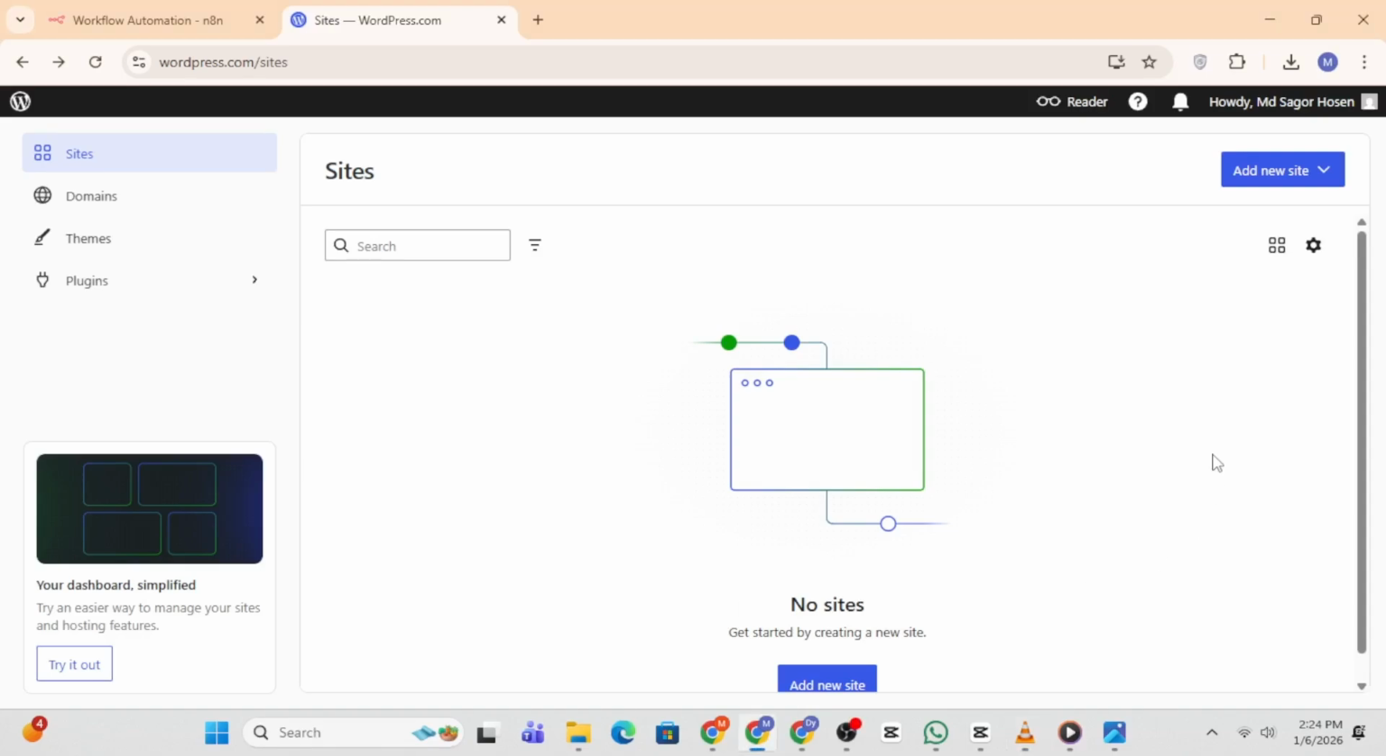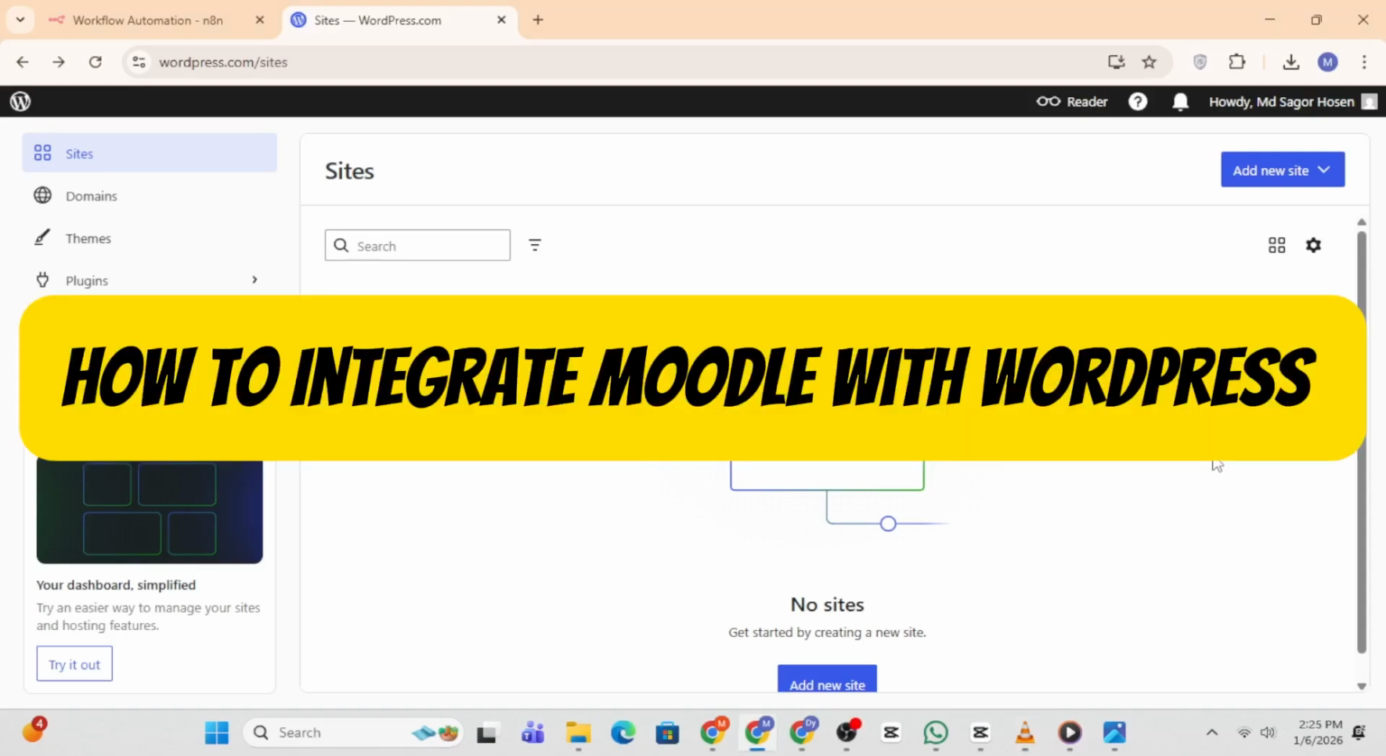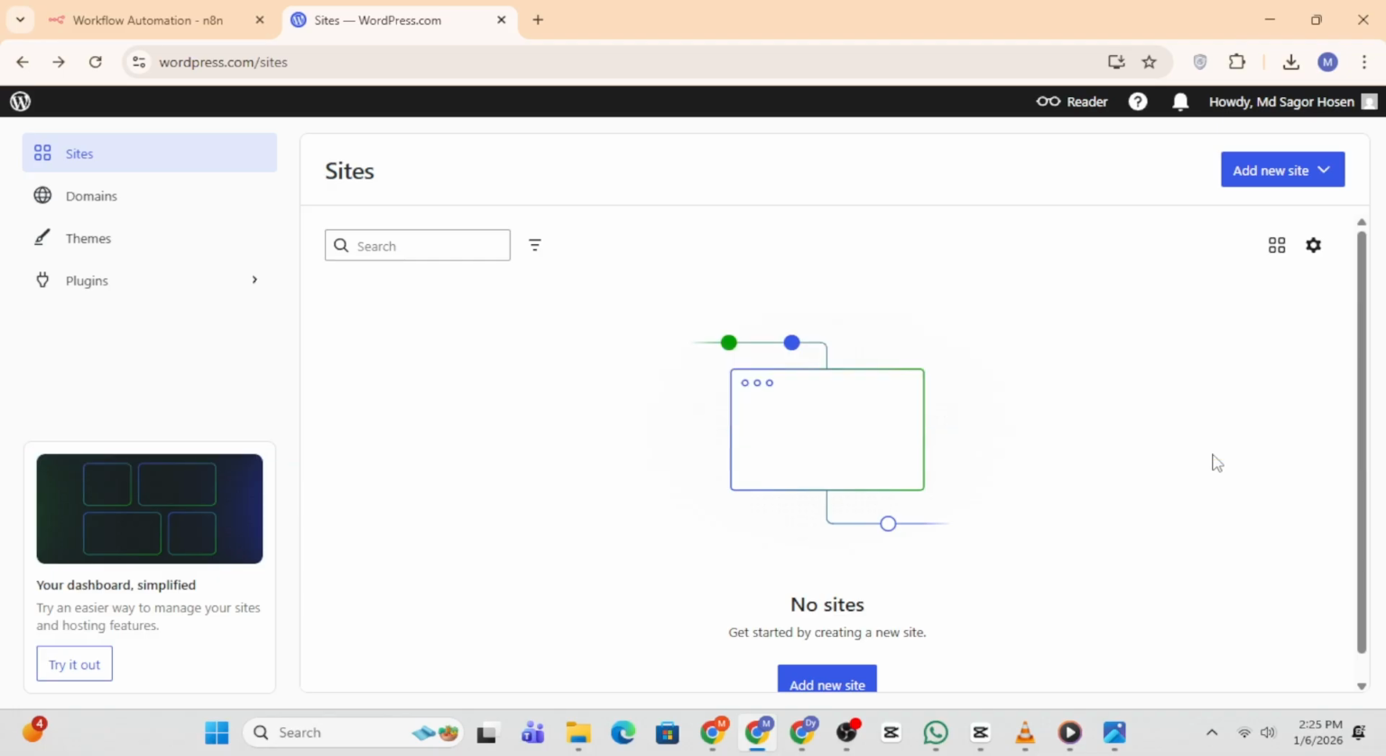In today's video, I'm going to show you how to integrate Moodle with WordPress. By the end of this tutorial, you'll be able to seamlessly connect your Moodle learning management system with your WordPress website, creating a smooth experience for both administrators and learners.